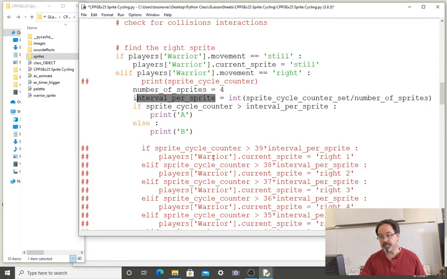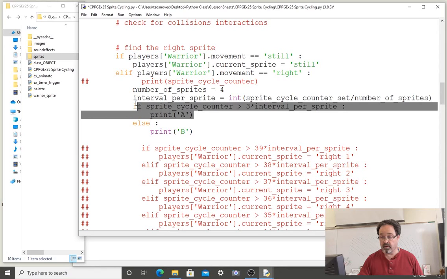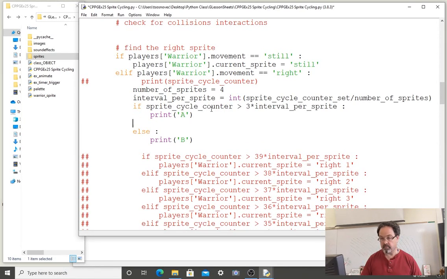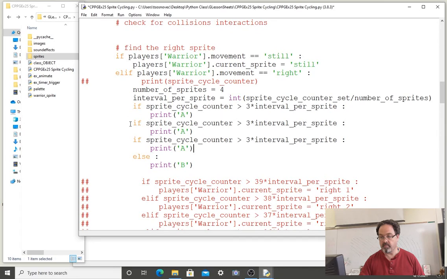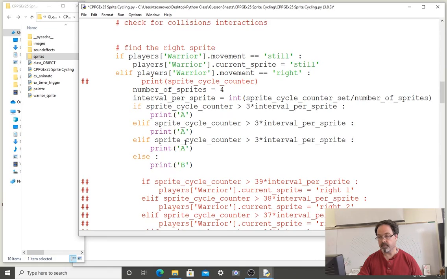How do we code for this? It's a simple decision tree. If the sprite cycle counter is greater than 3 times the interval per sprite, print A. We're going to copy this, paste it a couple of times with some elifs, change what prints to A, B, C, and D to represent our 4 sprites, and change the coefficient, the number that we're multiplying by each interval.